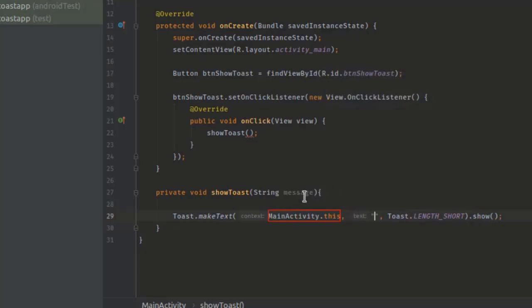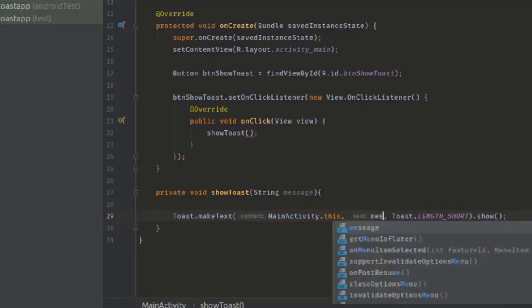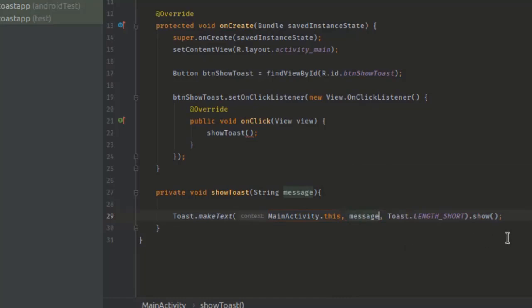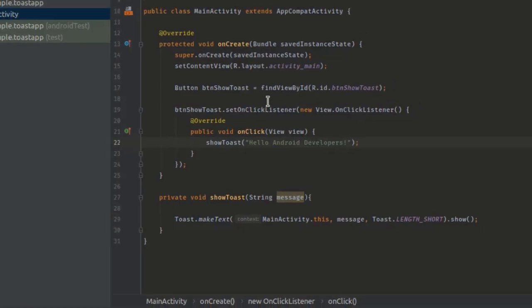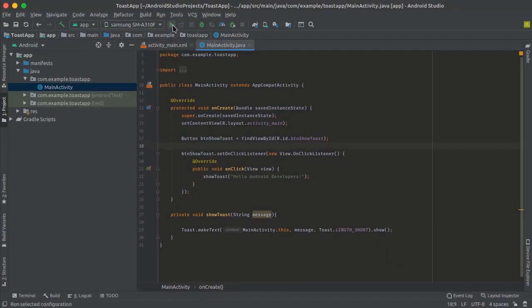So here we will pass this parameter to this text message, and from here you can pass your string message here. Okay, so we will pass it hello Android developers. Okay, now let's run our app.